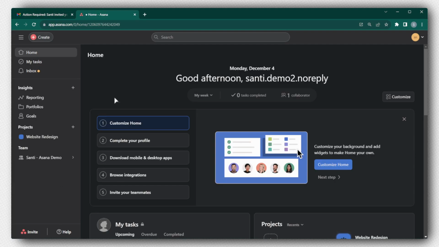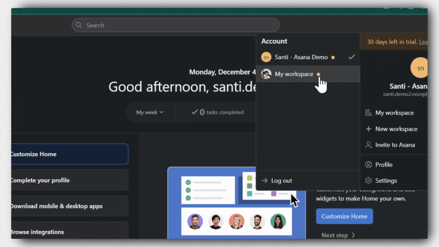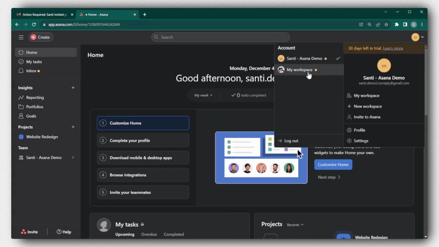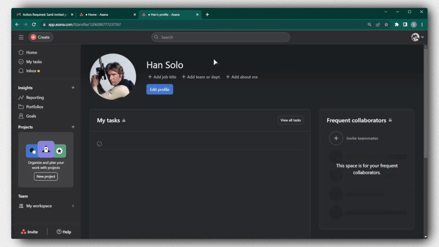Now, if they already have an Asana account, they will be able to see the different workspaces here, right? So right now I'm actually seeing the account of another member that I invited, and his name is Han Solo. If I go to his private workspace, that's where you can see all of his information, such as his profile photo and name, right?